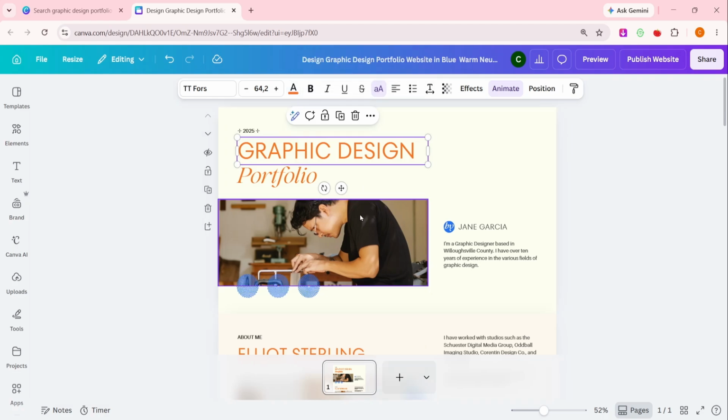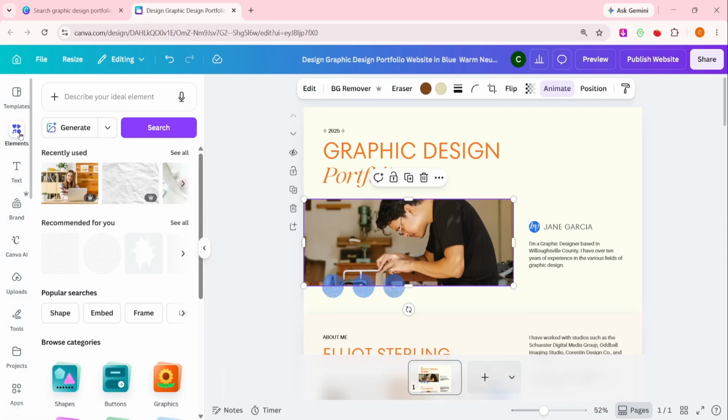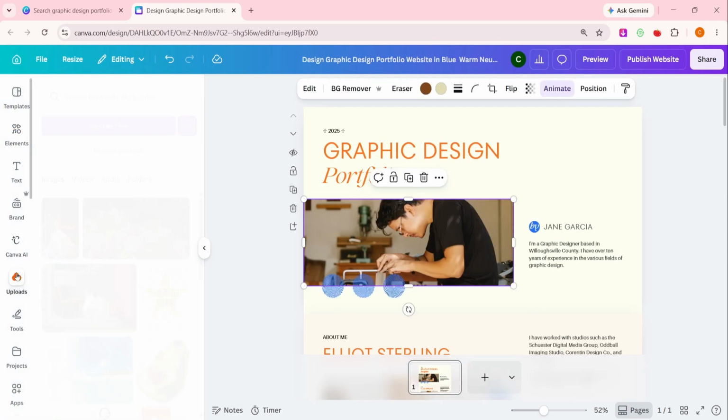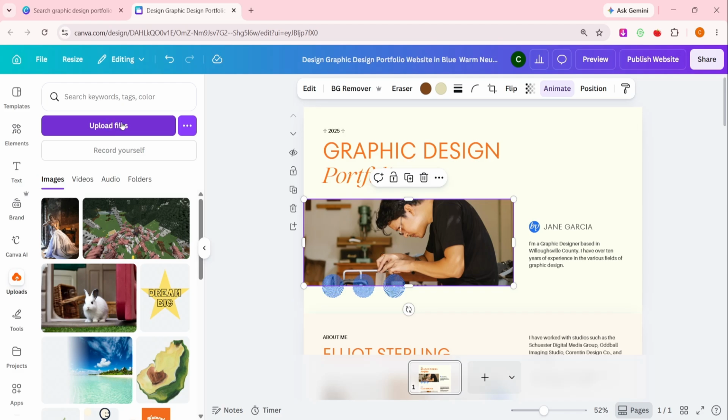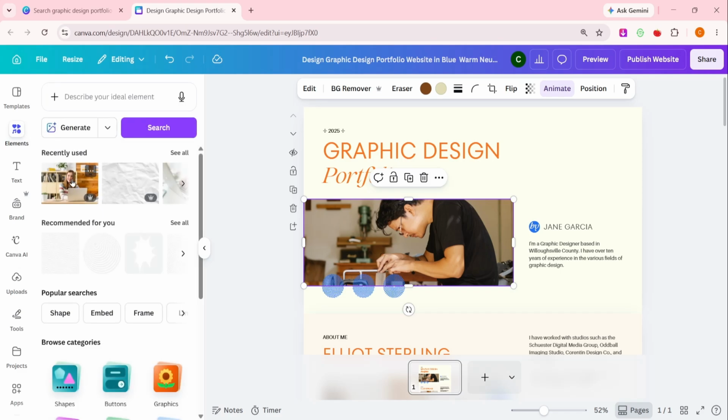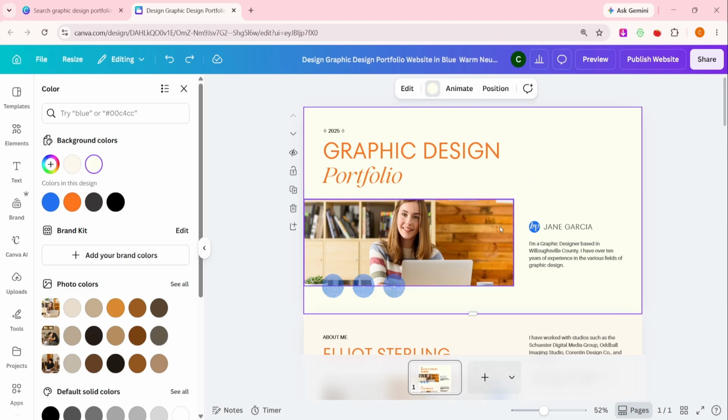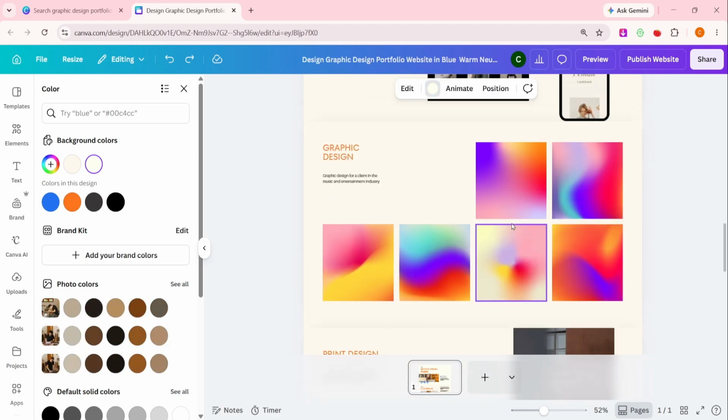Now, if you want to change the photo but want to keep the position, just simply click on it, then choose a photo from the Elements tab, or you can also upload your own file from your computer by clicking this Upload Files button, and the photo will appear here. For this demonstration, I'll just use a photo from the Elements tab. Let's choose this one, and just drag and drop it to the photo like this. Then you can repeat the same steps as before to the other pages.